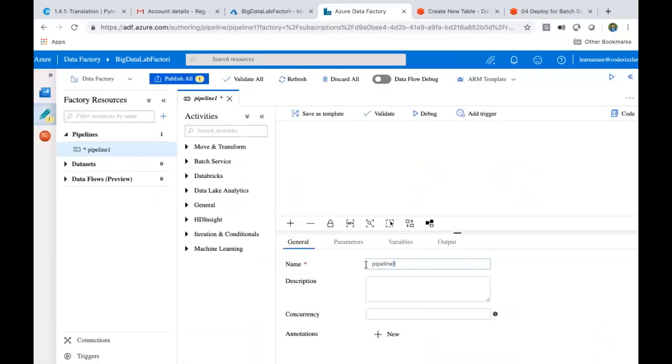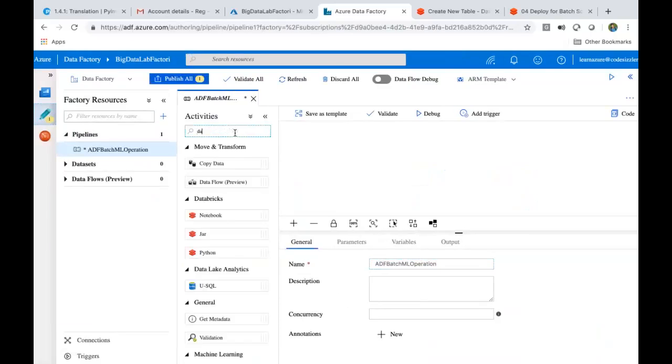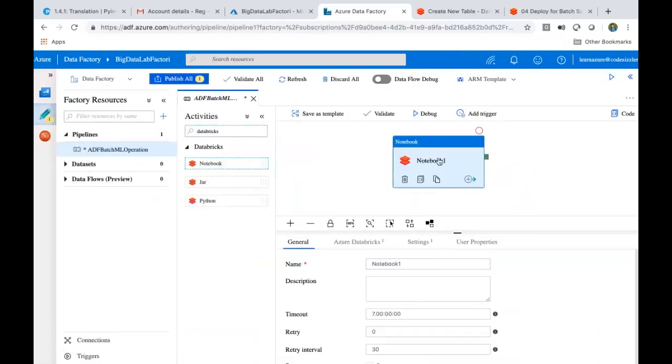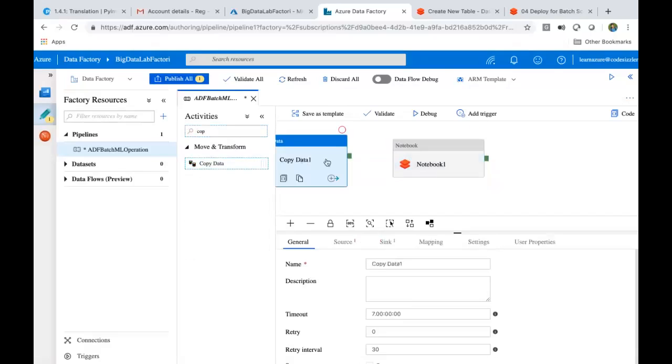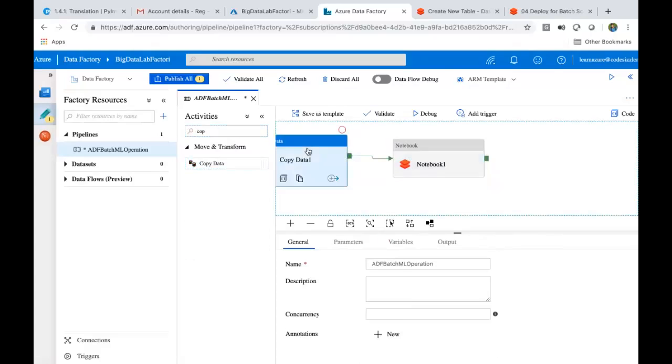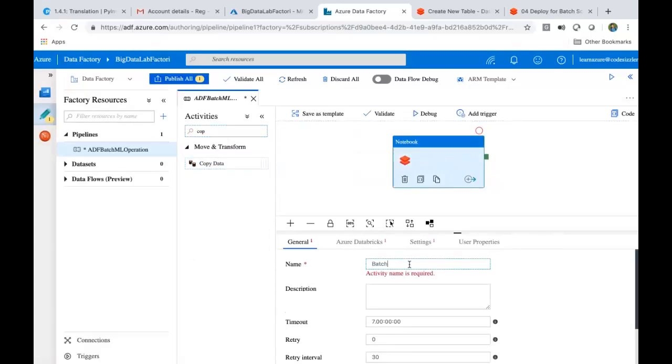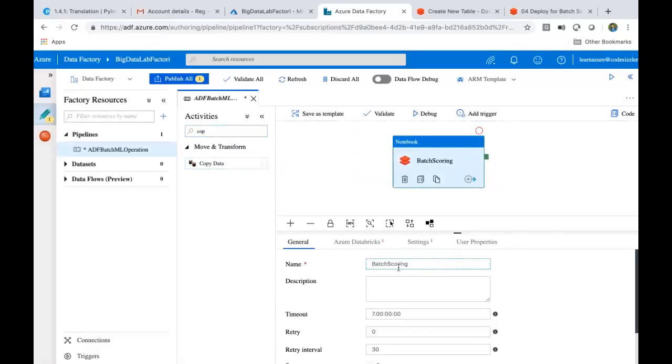I'll give it a name, let's say ADF batch ML operation, and I'll take Databricks because the data is already in my blob from my source location. I already uploaded it. If you want to do some copy, you can even do it here, but as of now I don't want to, since this is already done. I want to use only this one now. So I'll name it batch scoring.